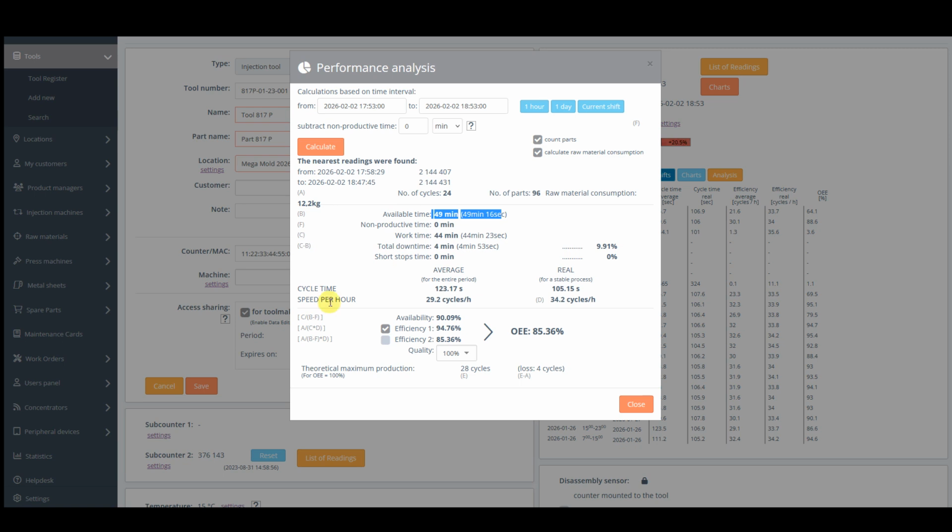Average cycle time is calculated directly for the selected period based on the start date, end date, and total number of cycles. Real cycle time is calculated for the same period, but only for stable cycles, excluding downtime. In other words, it represents the theoretical cycle time that would have been achieved if no stoppages had occurred during the analyzed period. The analysis also includes OEE calculations based on standard formulas.